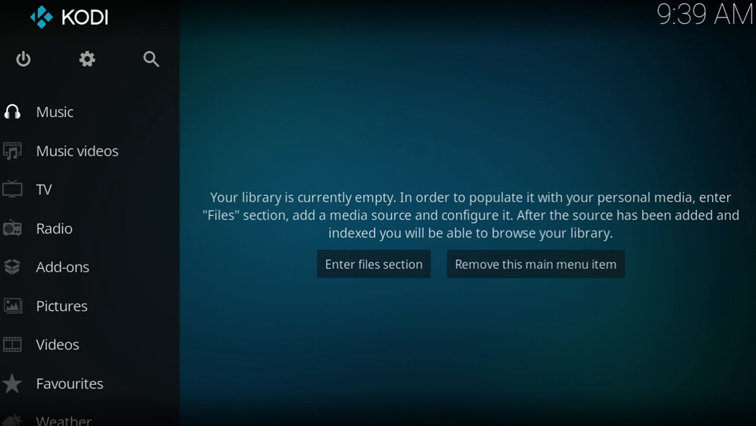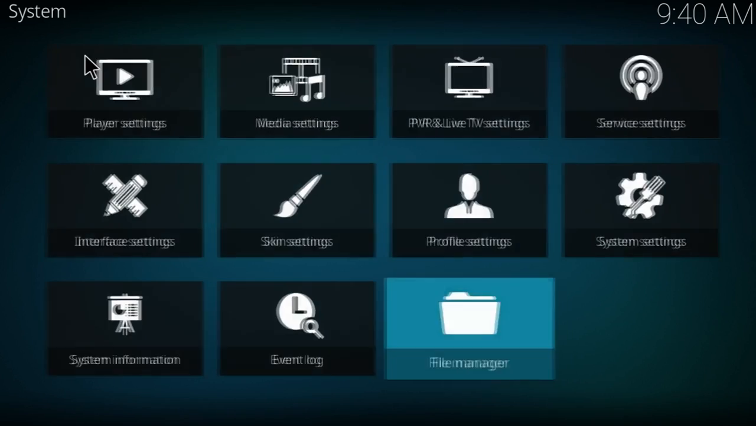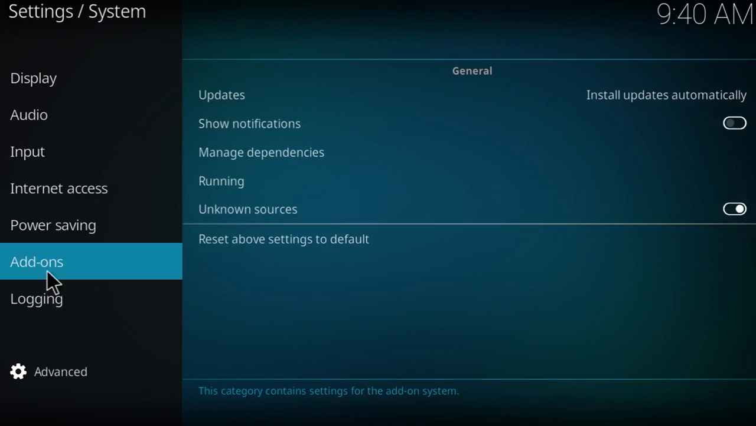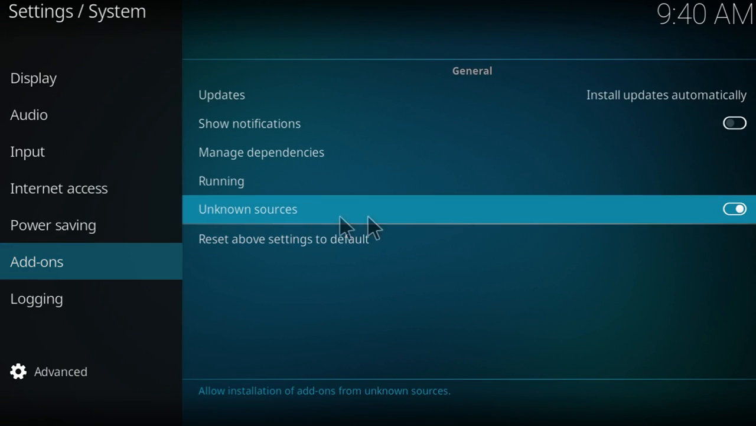I'm showing you how to install Exodus 3.1.16, the most updated version, on Kodi 17.3 Krypton. So let's start with the tutorial, guys. Just click on settings, click on system settings, addons, and be sure that unknown sources is enabled, as I have it right here.